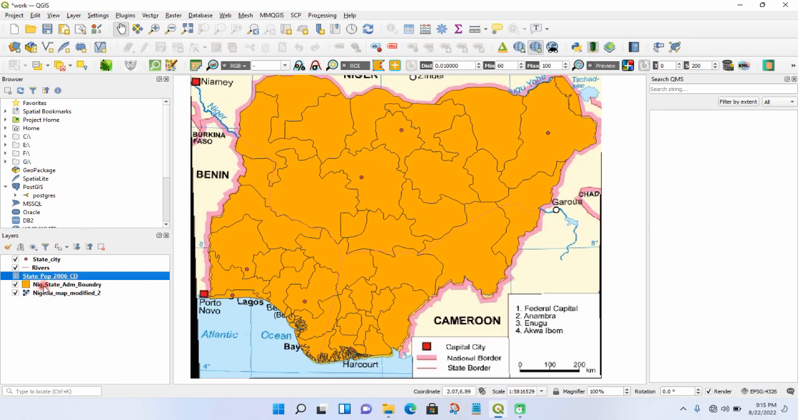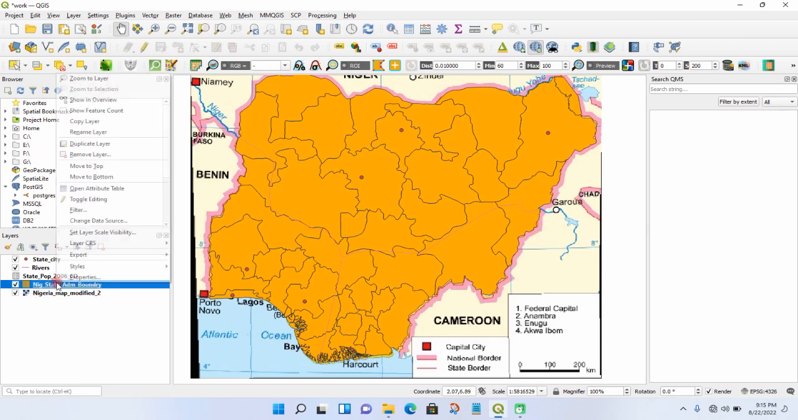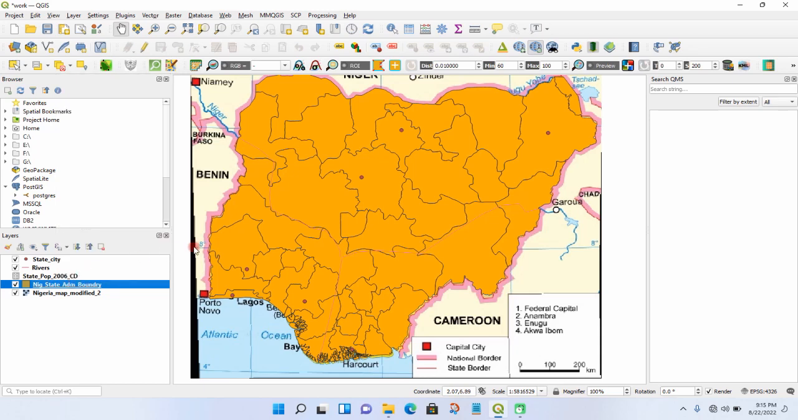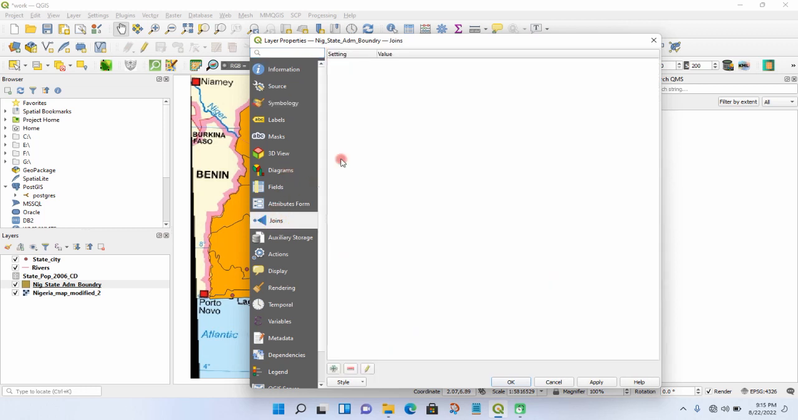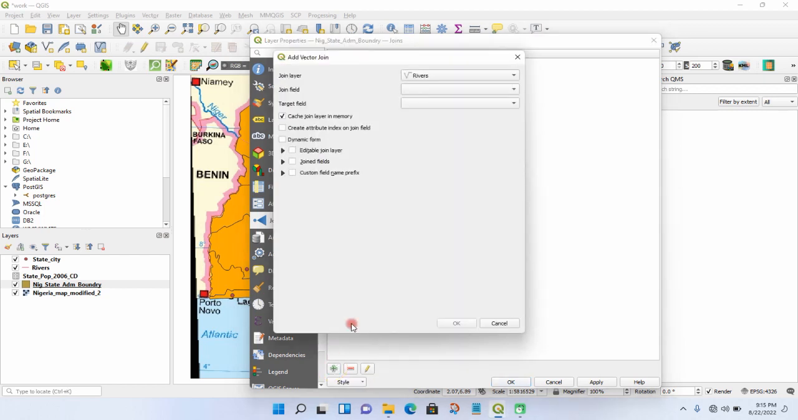So we now come to the layer we wanted to join. We right click it and we go to properties. From here we are going to look for join and click on join. Here you come to this plus sign and click on this plus sign. So for join layer, we are going to select the data, CD. Join field, we are going to select state, which is the state name. For this we are going to select name.